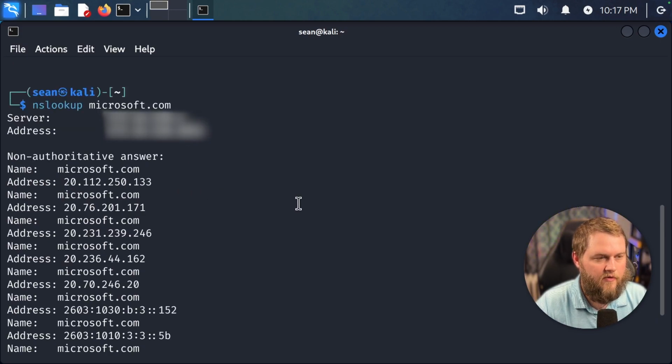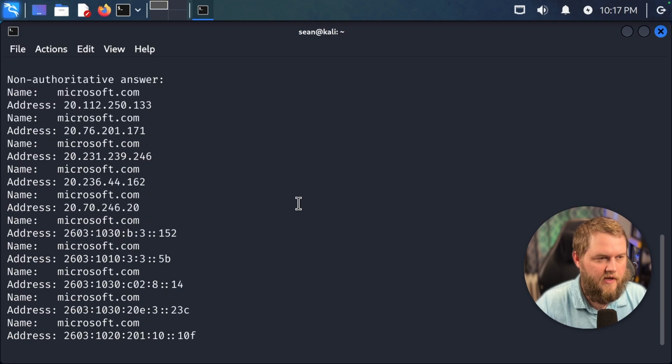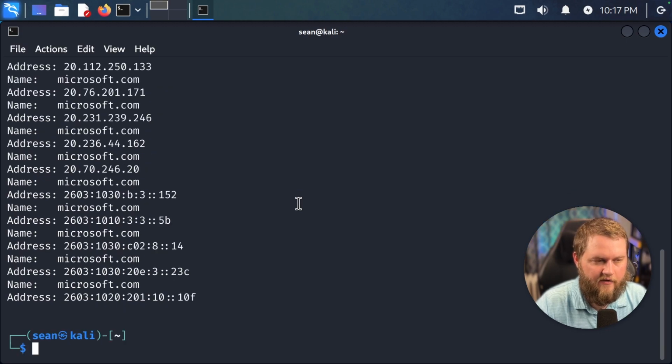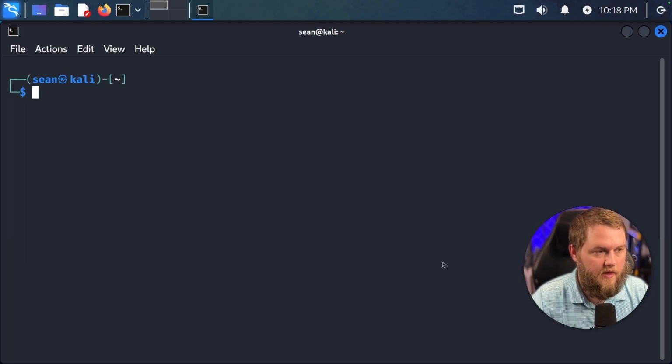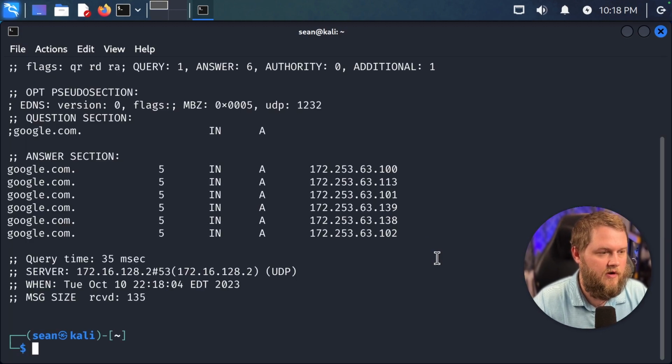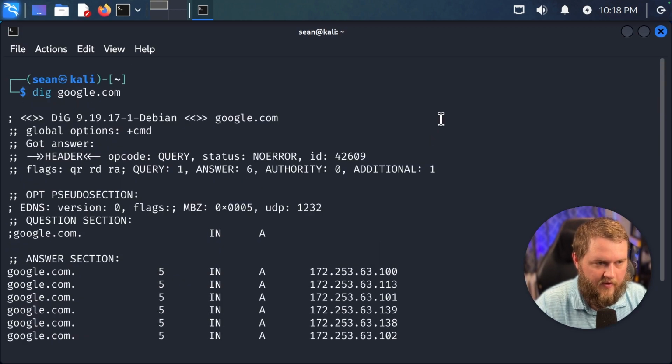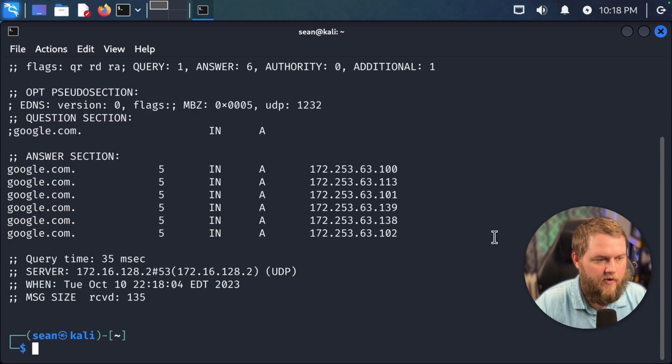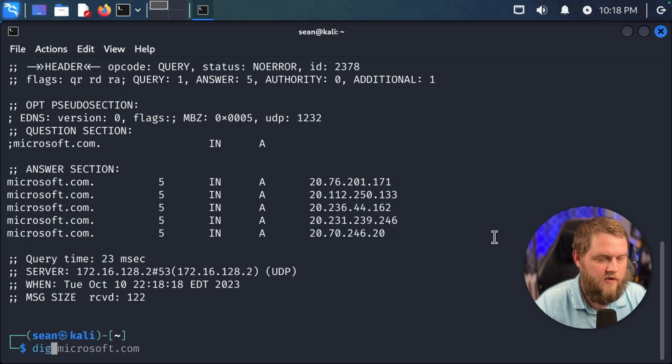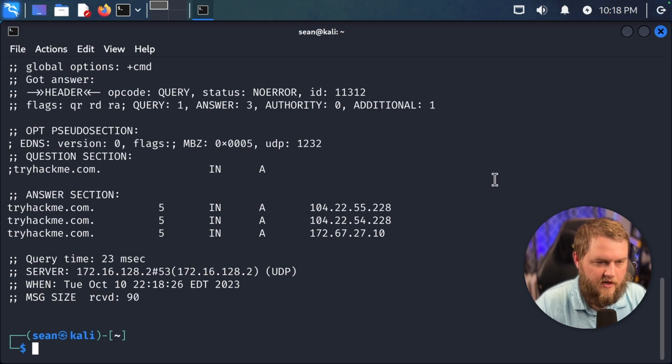Pretty useful whenever you need to know that information, and you can do that with any kind of server, knowing where that information is. Definitely a useful tool. And then we have dig. We'll do that for google.com. This is the same thing as nslookup. Essentially, it's just giving you even more information than what you got with nslookup. Again, if you want to do the same thing with Microsoft.com or something else, you could do it with anything really. Try hackme.com, and it'll give you all the information that it can find out there for these records.